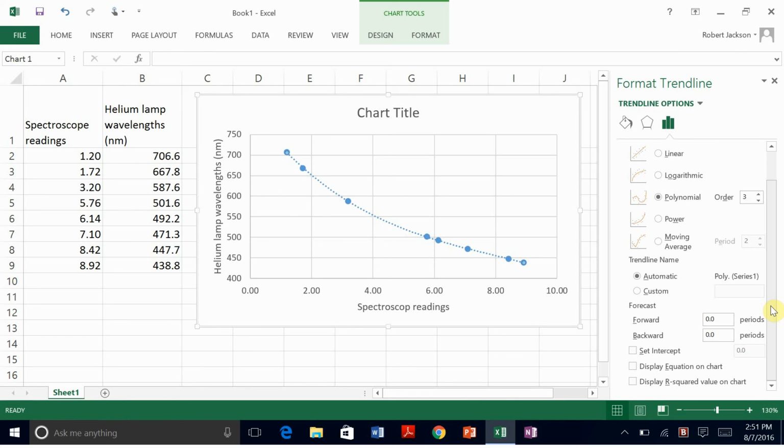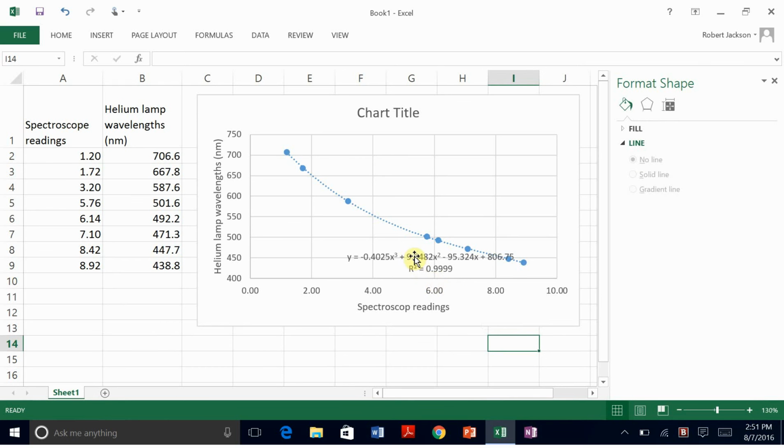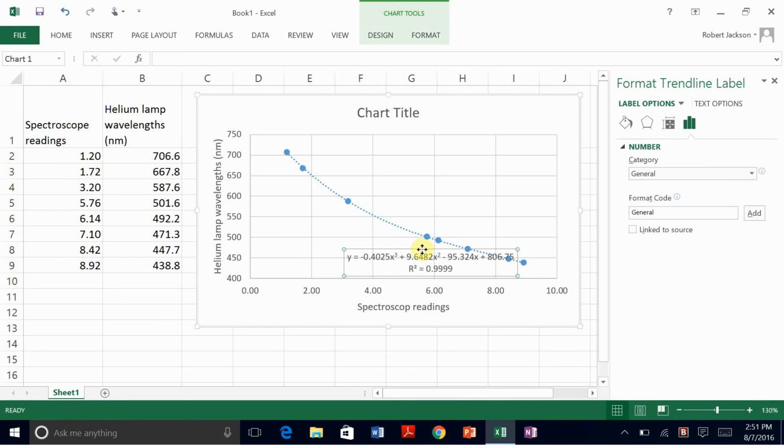So I'll slide all the way to the bottom of that particular dialog box. Display equation on chart, I'll check that. Display R² value, I will check that. Okay, at this point my graph is complete. I can click inside that equation box, come to the edge, hold my mouse button down, move it wherever I want.